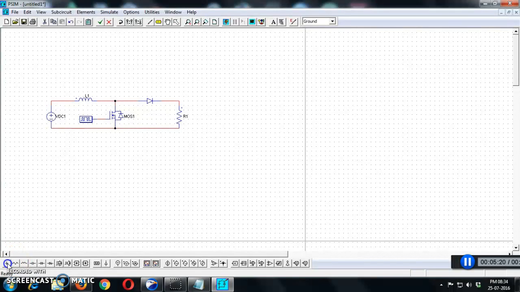I also need a common ground, so I will just put it in here. Let us see whether we can simulate this circuit. So now I click on escape, and the arrow turns to the original format. Before running the simulation, I wish to save it. I just go to save.